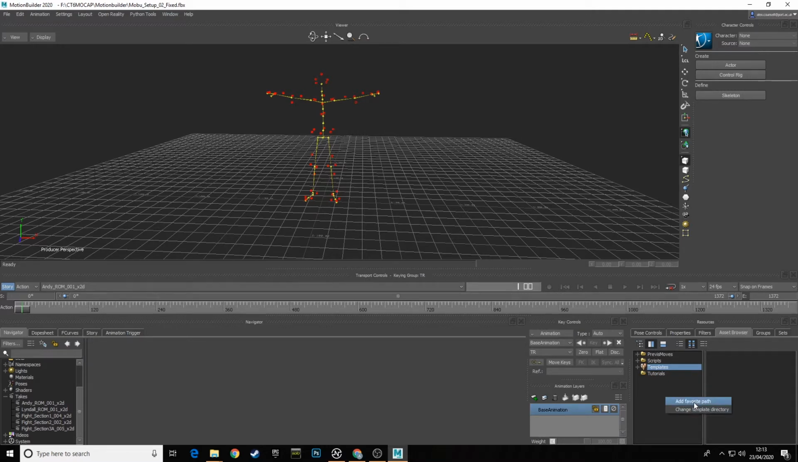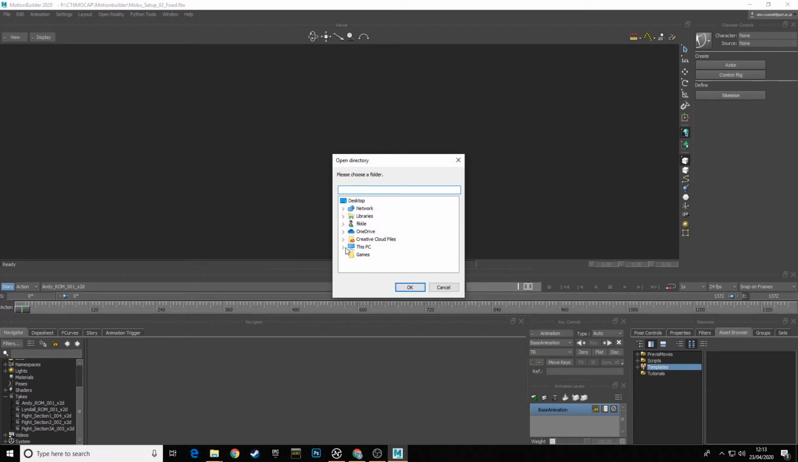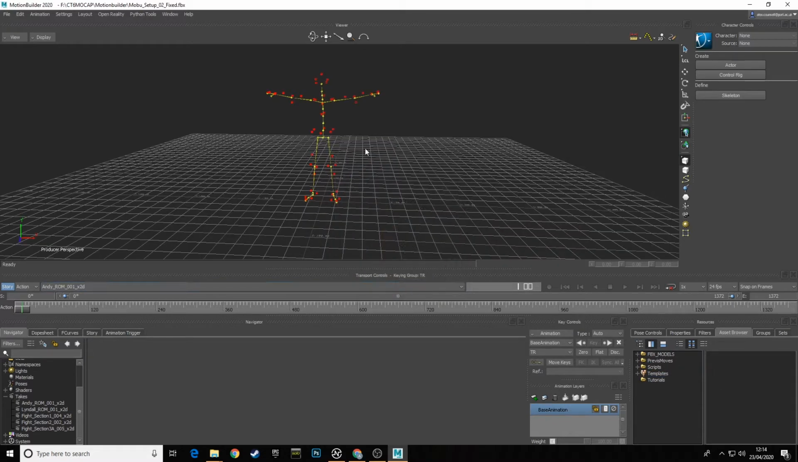So if I come here and say add favorite path, and I'm going to navigate to the folder where I have CT6 Mocap fight sequence and all of those corresponding folders, and I'm just going to select the FBX models folder and click OK. So now you'll see that I've brought in that folder and you'll see the objects that are in there. We've got two versions of the assassin, two lightsabers and two sword props.